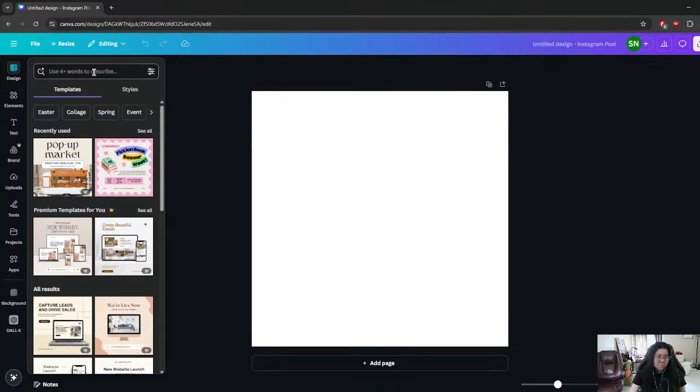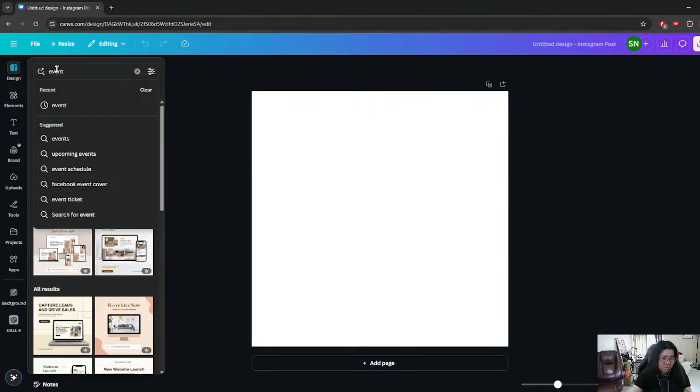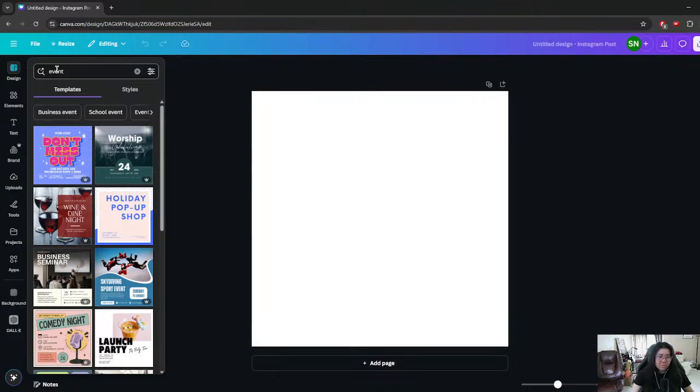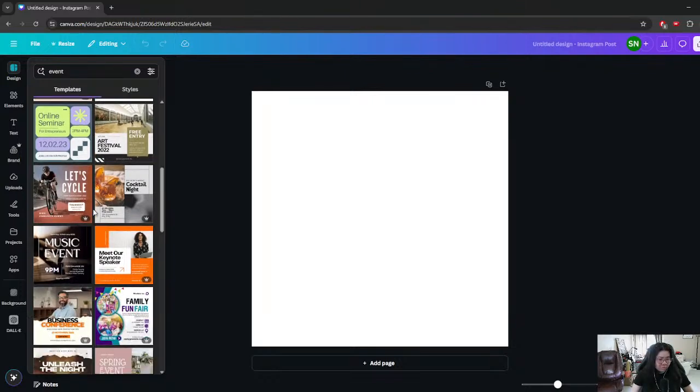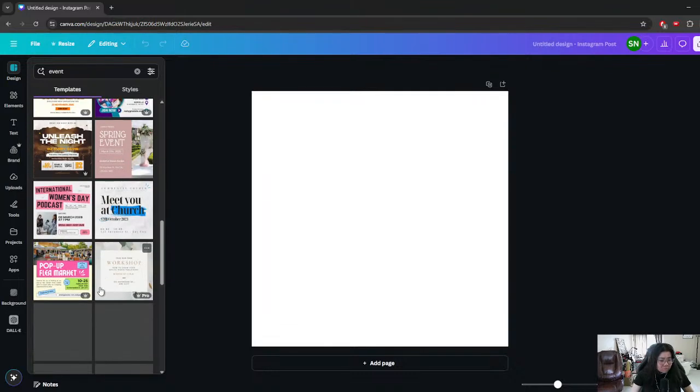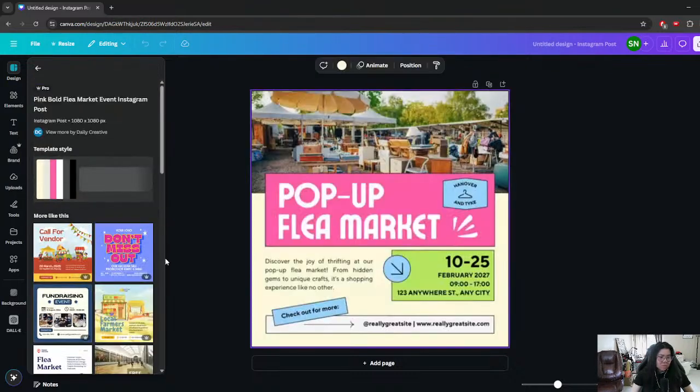And so since we are going to do it for a specific event, we are actually going to search in the template panel, which is already automatically open when you first open a new graphic. So let's search event, and then after searching event you'll see a bunch of templates pop up, and you can just choose one that you think looks nice to you and maybe fits the aesthetic you're looking for and your brand. So let's just pick this one.